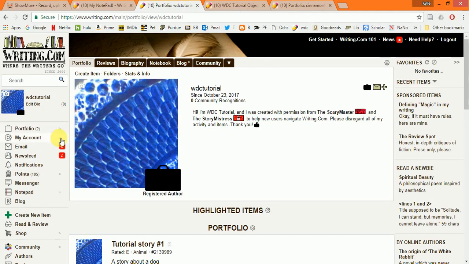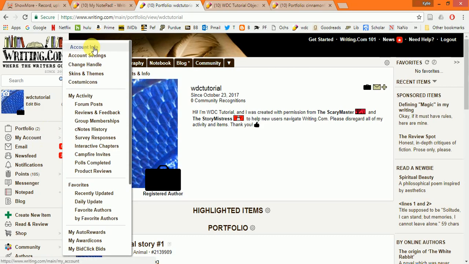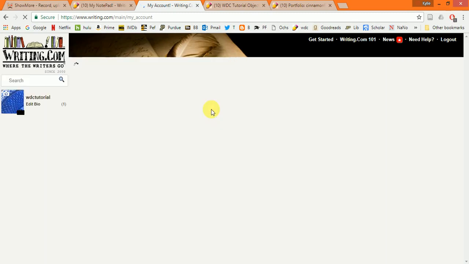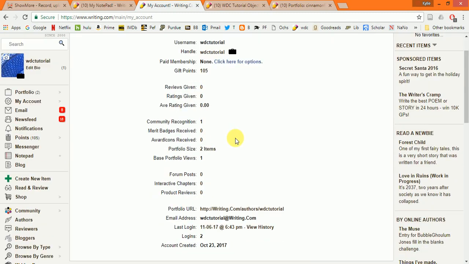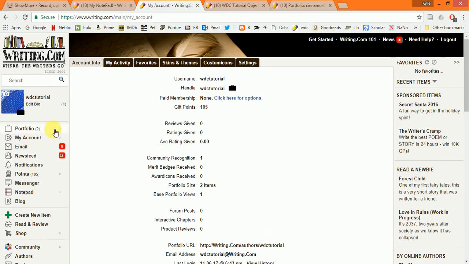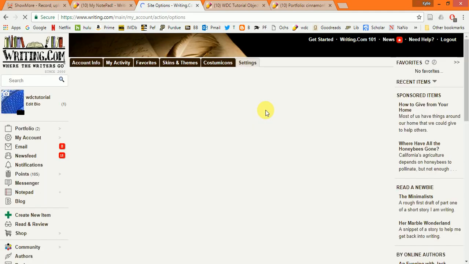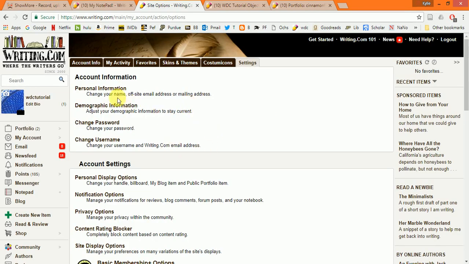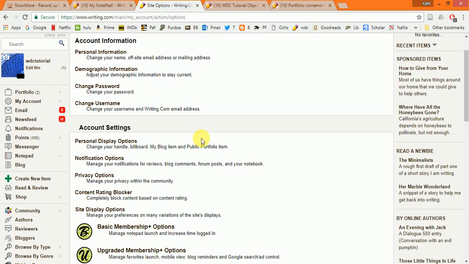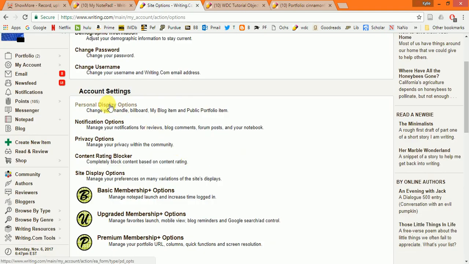So my account info actually is just an overview of how many times you've logged in, when you last logged in, your reviews given and whatnot. So really where we want to go is account settings. From here, you can change anything you want. Your demographic information, you can change at any time, passwords, all of that sort of thing. Your personal display options, we're going to go in here first.